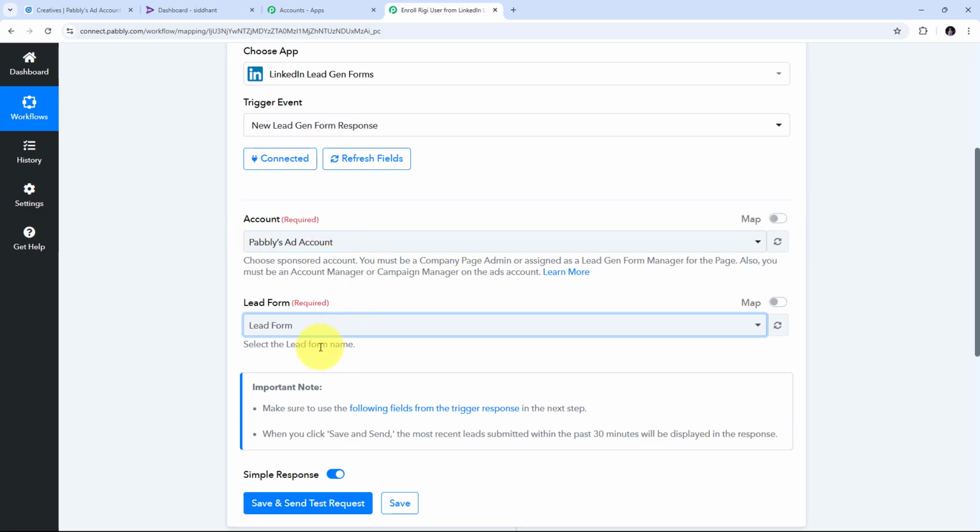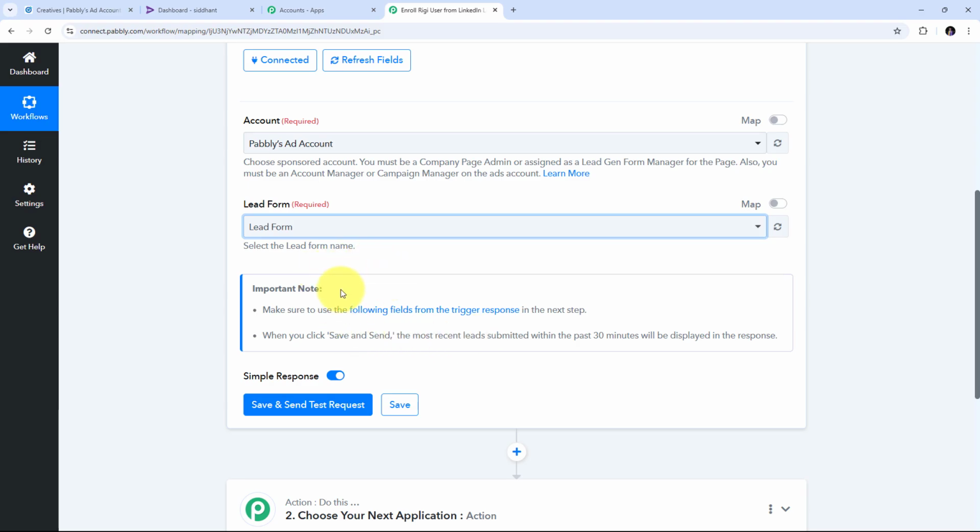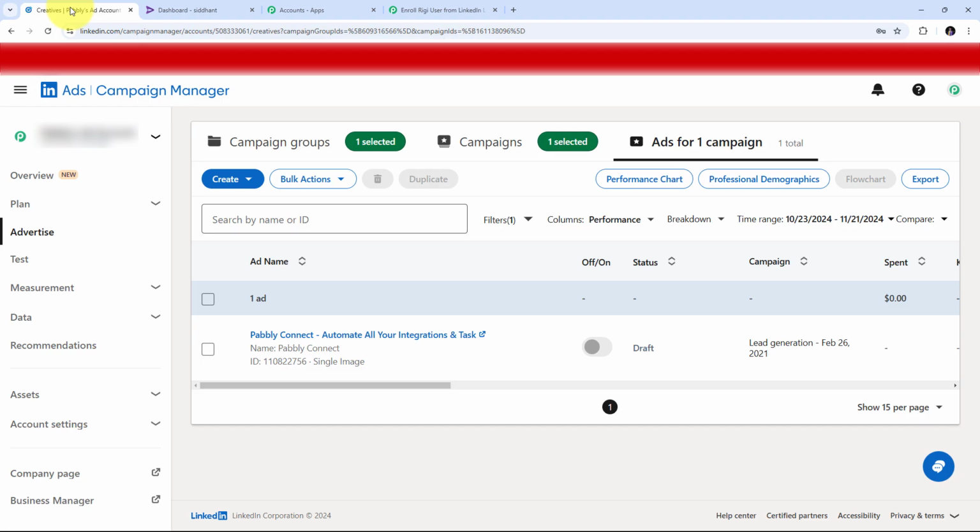Now what I need to do is generate a new lead through LinkedIn Lead Gen Forms, and as I generate a new lead, I'm going to get the response of that lead here in Pabbly Connect. So for getting this response, let me take you to my LinkedIn Lead Gen Forms account. And here I'm running this ad campaign, but this is not a live campaign. I'm just going to use this campaign so that I can show you how we can generate the lead through LinkedIn Lead Gen Forms and how we are going to get that response in Pabbly Connect.